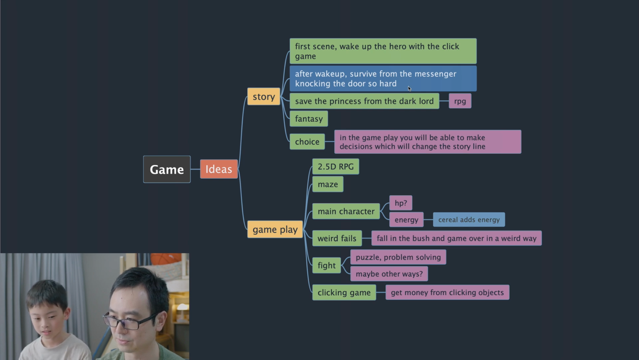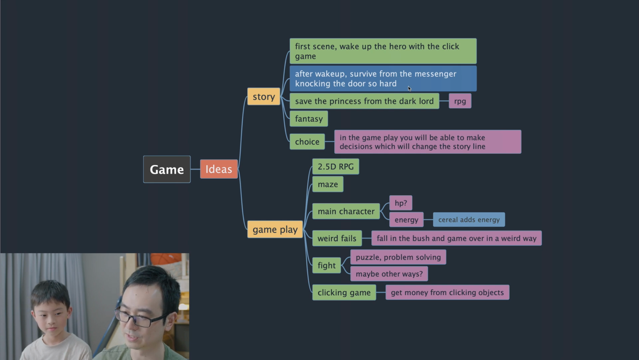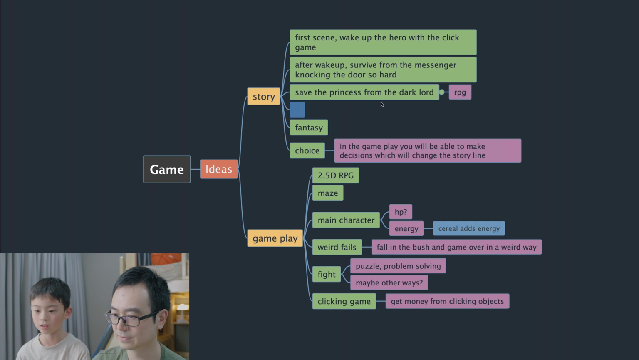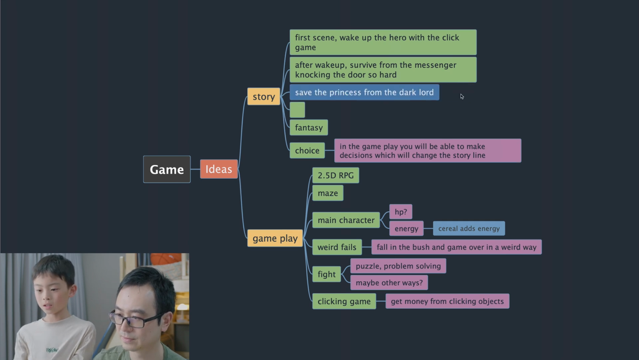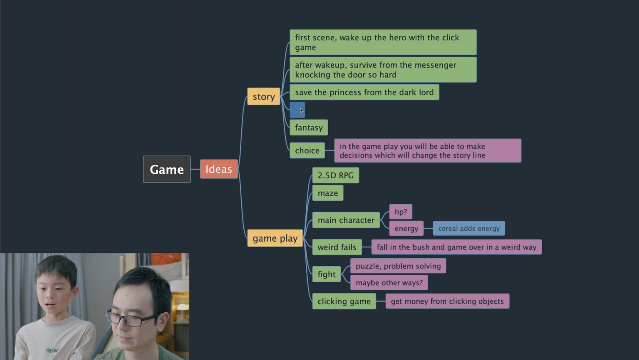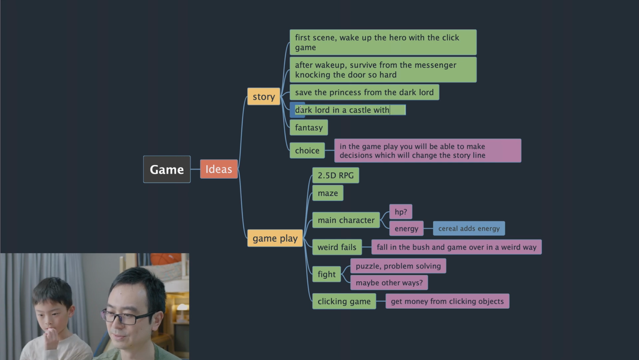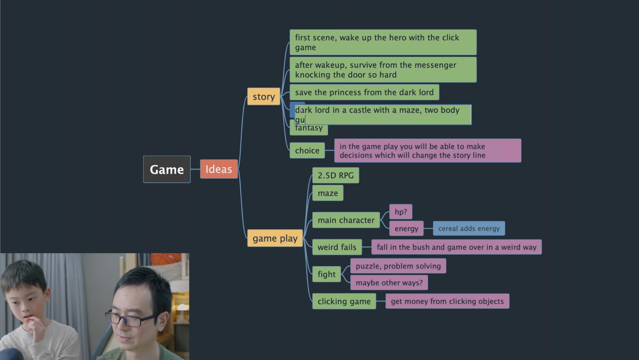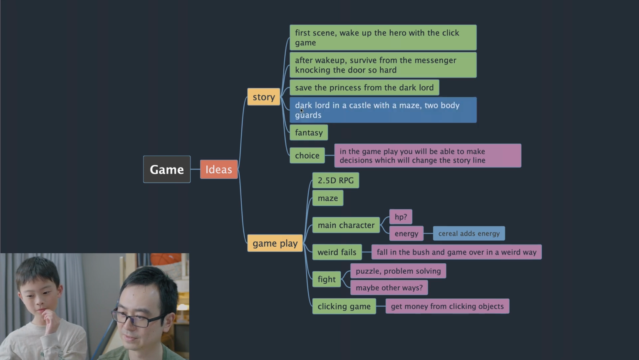So you need to... Where's the Dark Lord? The Dark Lord is... So the character will already know. It's in a castle through the maze, and the castle is a maze and 2 bodyguards. Bodyguards. And one more thing.